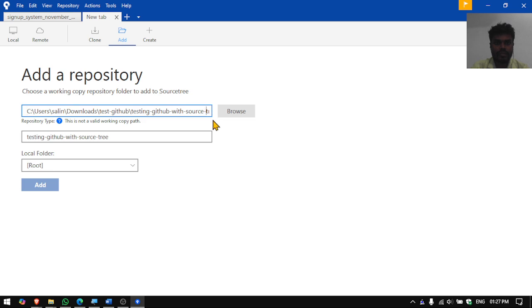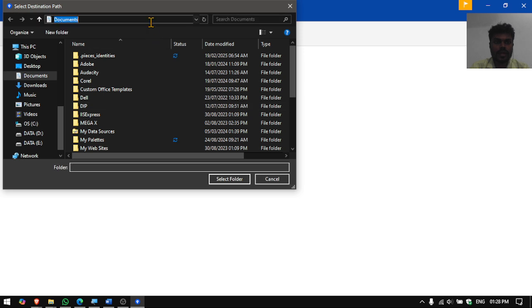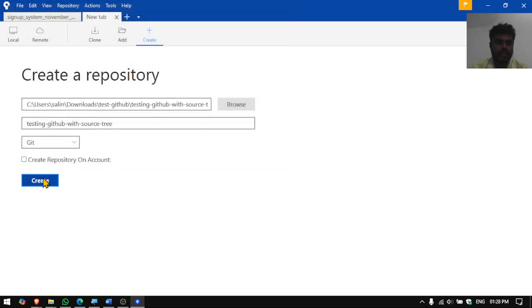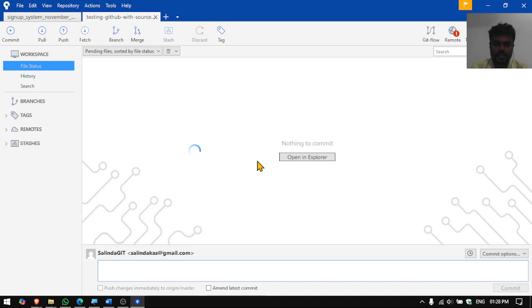Here in the tab and root folder, if you try to add, no, because it's not a Git repository yet. In that case you should go to the create option, and here go to browse and paste the path here, press enter. Now select. Now you can see it says create. Let me press create. It will ask for permissions. Yes, it's creating and you are inside the folder.